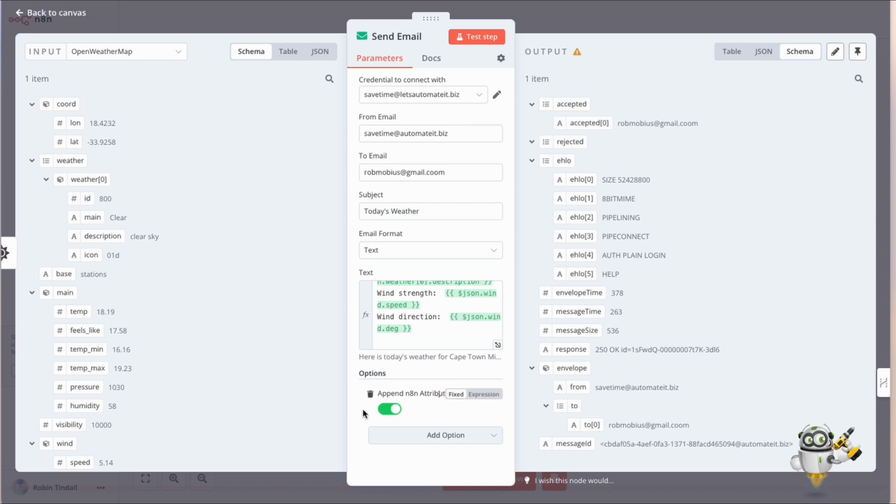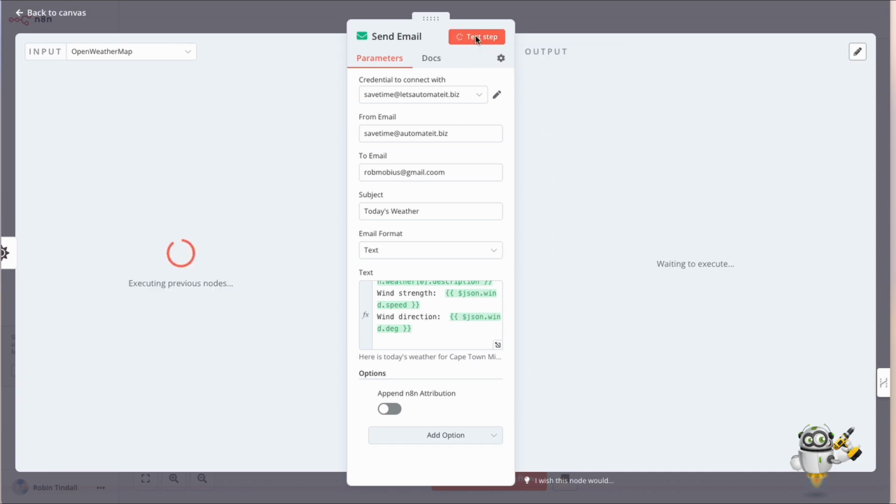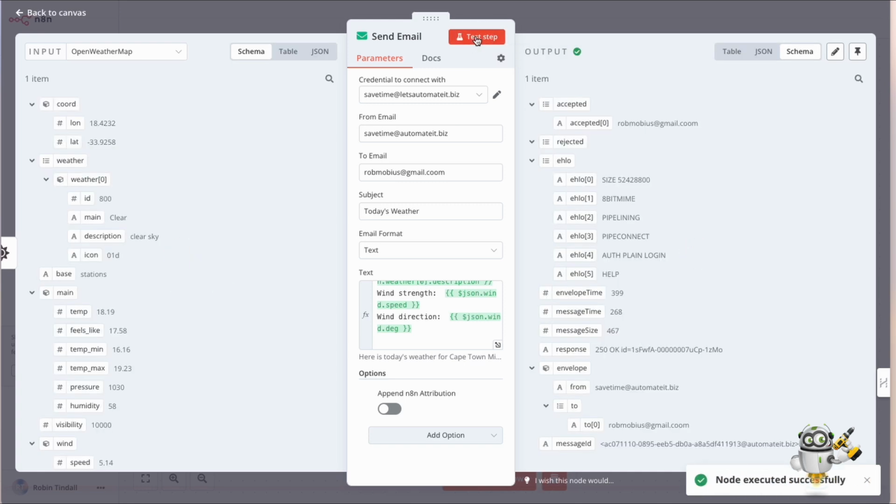But a little trick I learned here is just go to add option and choose that append n8n attribution and just turn it off. In other words, it's going to remove that n8n link from our email. So let's go and test that step again and send it through without that attribution this time. And let's see if we get an email.